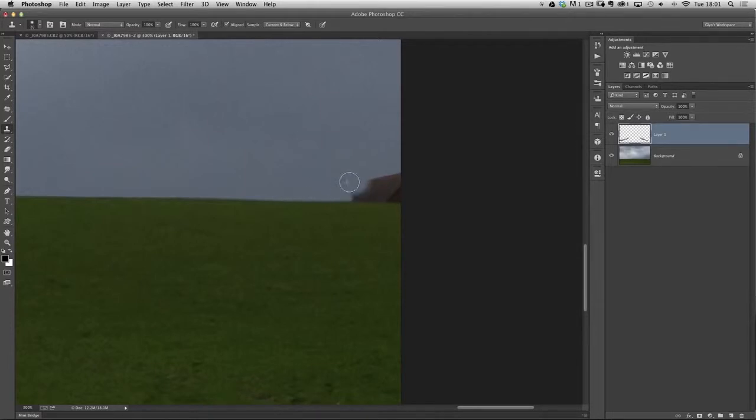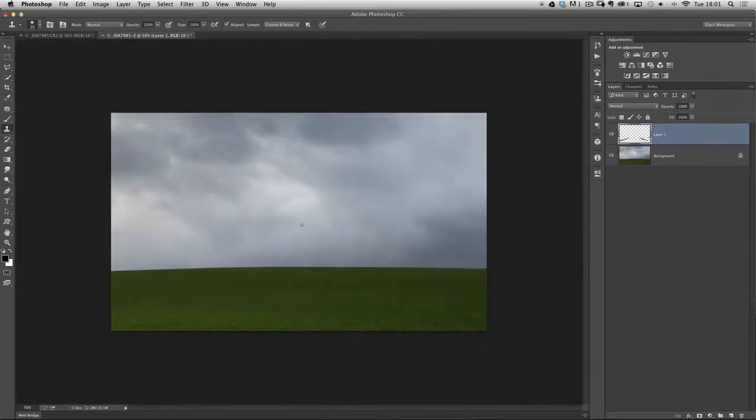So increase the size of the brush. Clicking, lifting the brush up and then pressing down again just to clone over something like that. Okay, so that's tidied the image up.